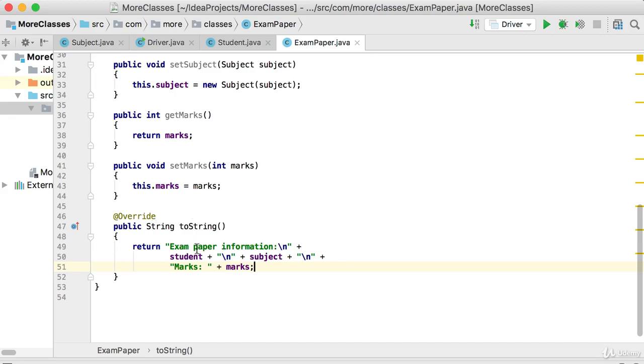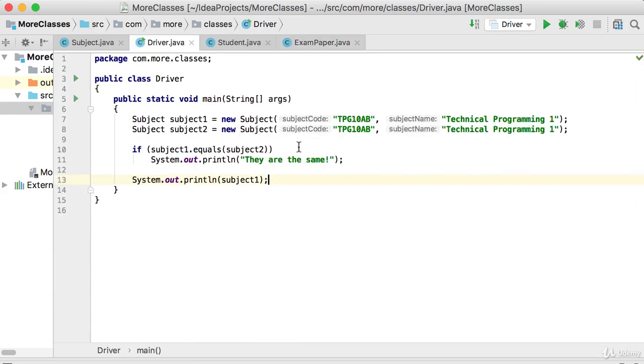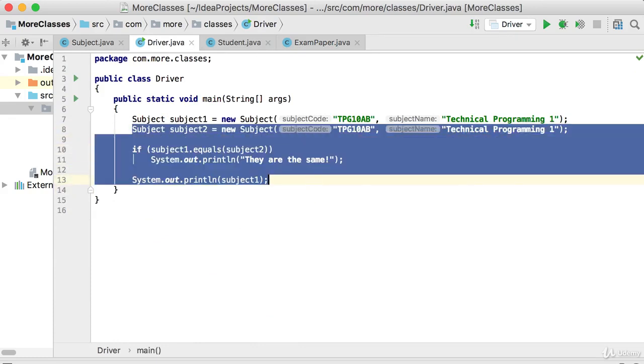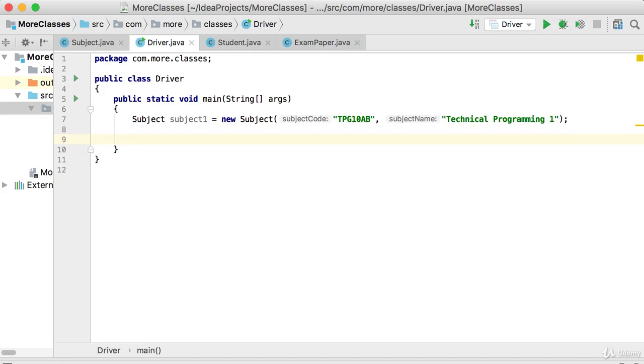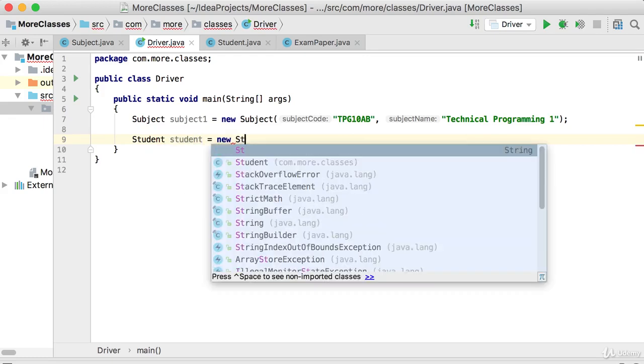Okay, so that is the toString method of the exam paper class. So let's go back to the driver class quickly and add some other values here. So I'm going to remove this now. So we've got a subject there. Let's create a student quickly. So I'm going to say student equals new student.